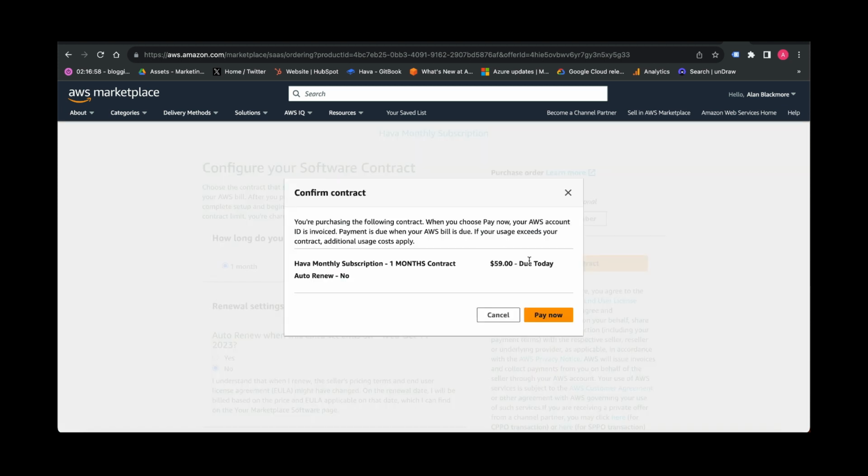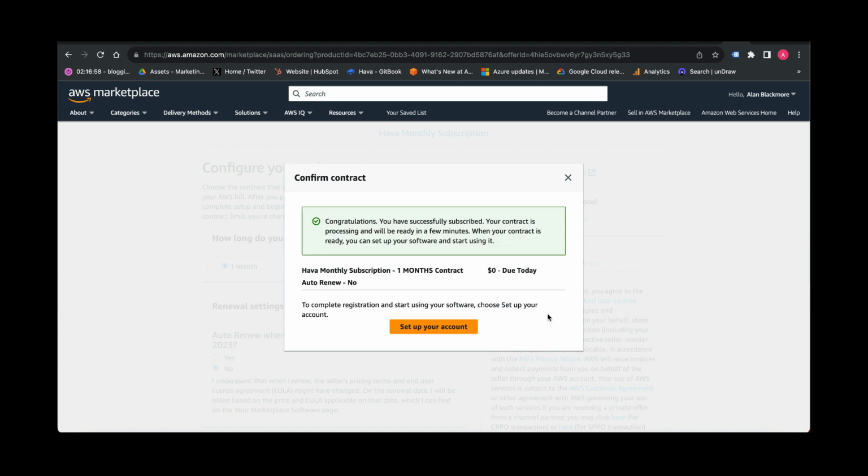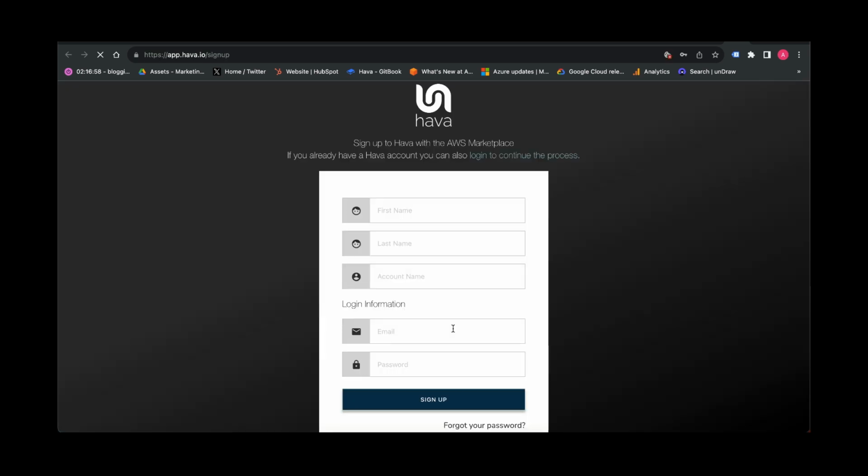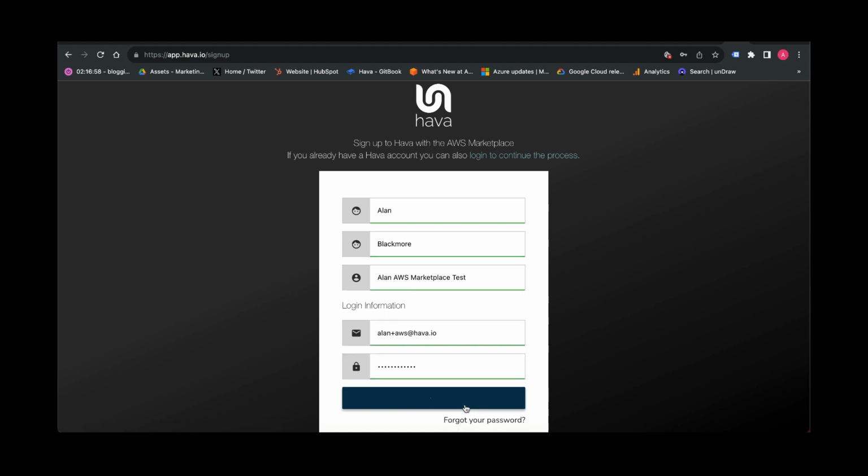And then you can confirm, and this will bill your AWS account just like the rest of the resources you have running. So the next stage, you get confirmation here that you can then go and set up your account. This then takes you across to Hava, where you can create your Hava login details. So a name, a random name you can give it for the account, and then your login information being your email address and password.